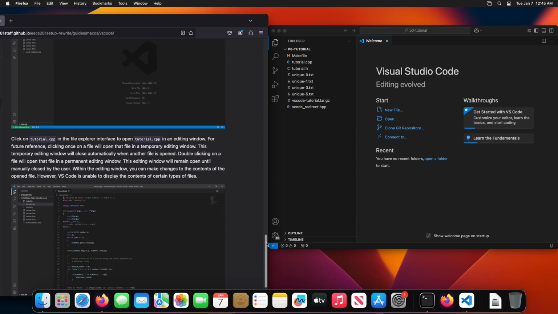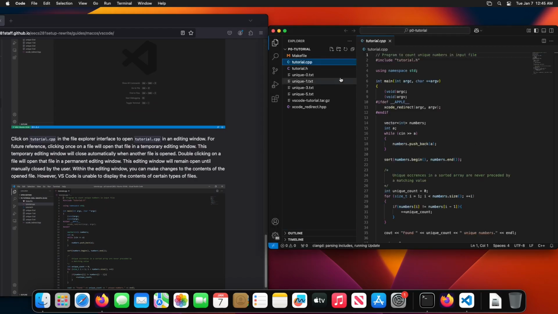Next, we're going to click on tutorial.cpp, and it'll open it in the editing window. For future reference, clicking once on a file will open that file in this editing window. It'll automatically close when another file is opened. Double-clicking on the file will open it in a permanent editor window. The editing window will remain open until manually closed by the user. Within the editing window, you can make changes to the contents of the open file. However, VS Code is unable to display the contents of certain types of files.